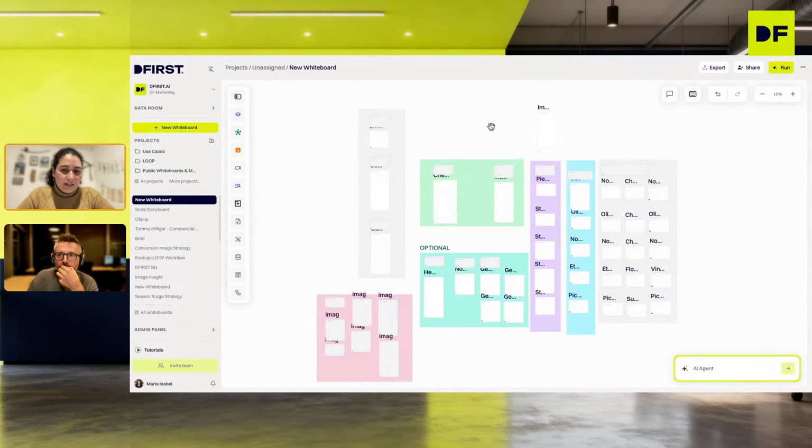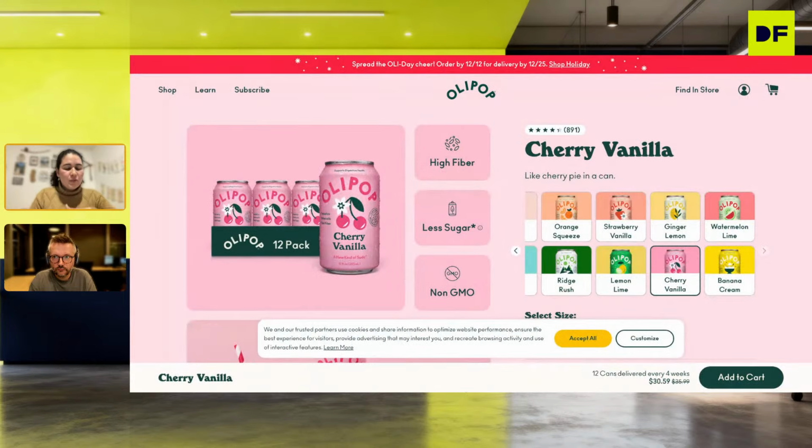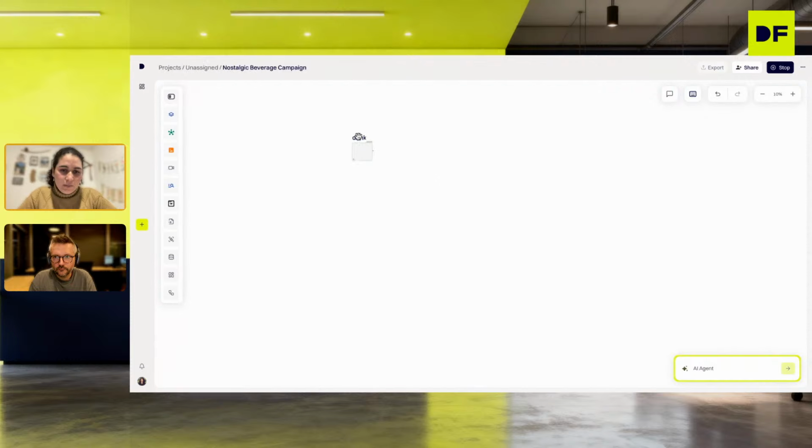But to show you exactly how I did it, I will go one step back. So let me just put this as a new whiteboard, and we create it together. First, we had the website. I want to start with getting some information from Olipop, so I would just copy their website. And now let's go back here and just Control V their website. And now I'm scraping the information here.